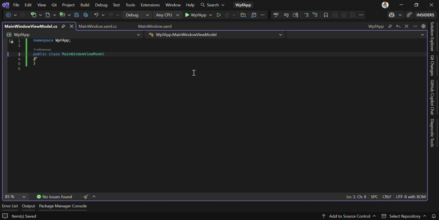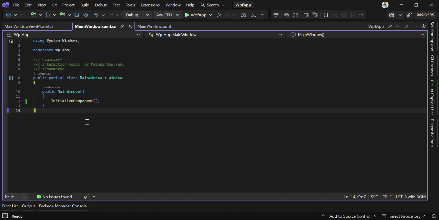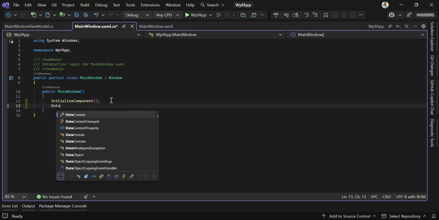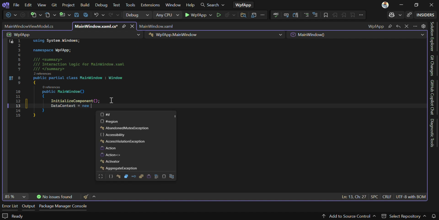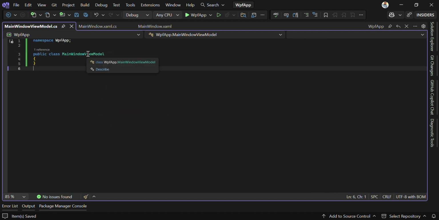So now the job is to wire this view model to this view. There are a few approaches to do this. For now, let's attach the data context of this window as the view model which I just created in the code behind. So now this view has access to all the fields and properties in this view model.